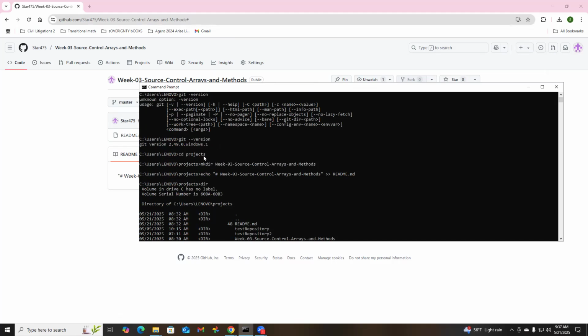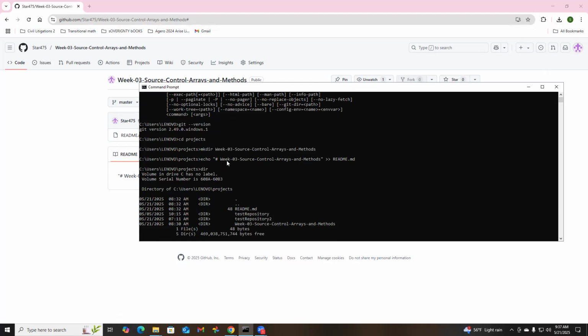Then I copied and pasted the first line on GitHub. The first line on GitHub was this. Wait, let me back up. Once I CD into the projects, then I mkdir and then the name that I created on GitHub. Then right here, I copied and pasted the first line on GitHub, which was the echo, etc., etc. Once I did that, I DIR'd it, which you can see here.